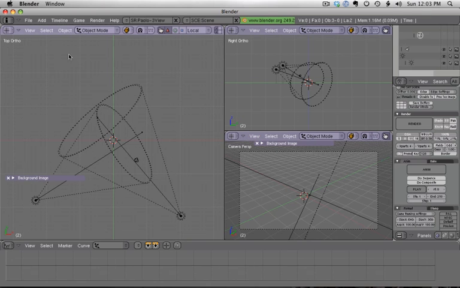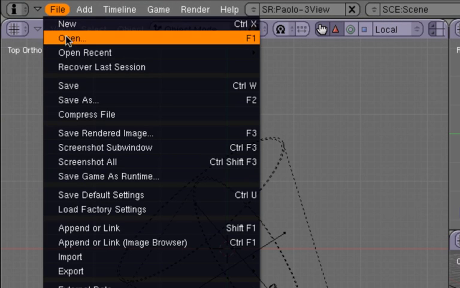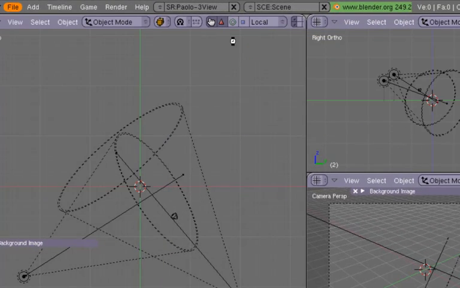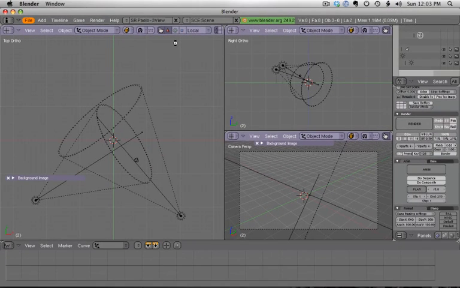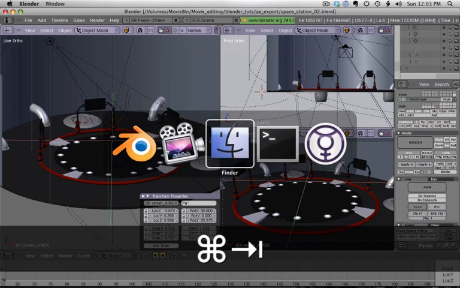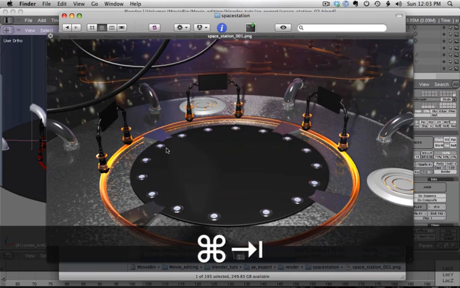And here it is. Let me load the file. I made a quick model of kind of a space station. It's not the same as we saw in the original clip. It's a little more industrial looking. Let me give you an example with the render.